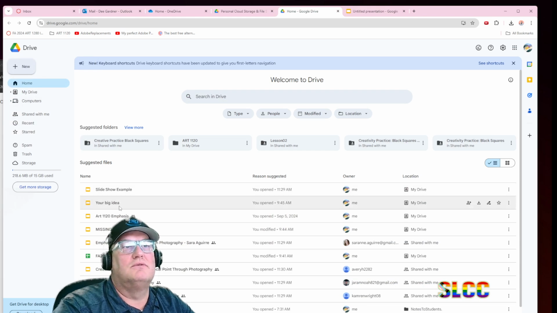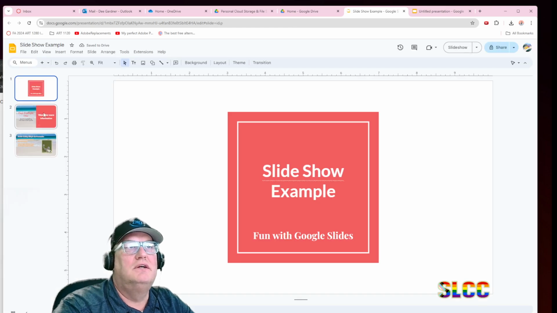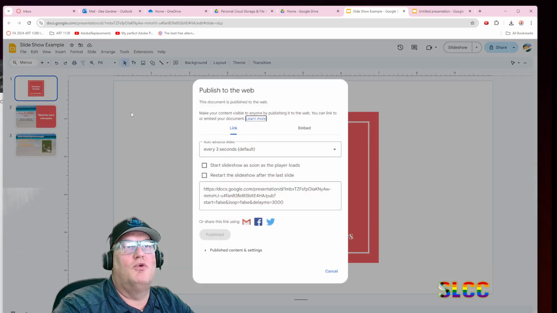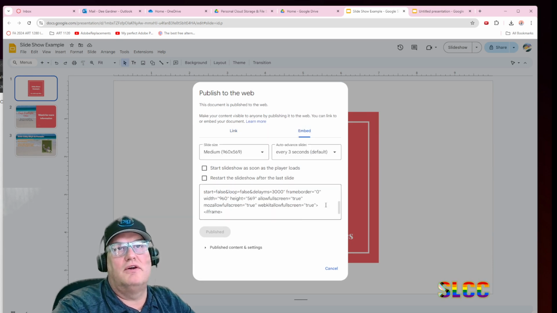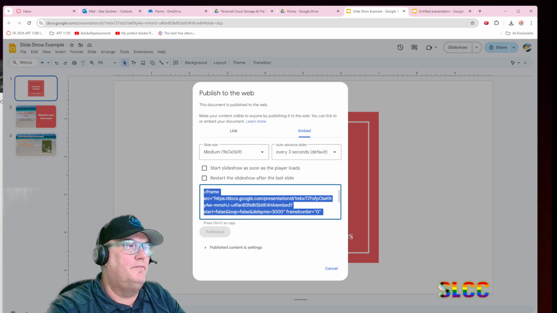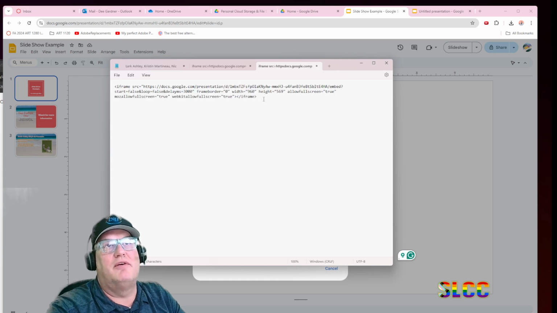I'm going to show you one that I already created for this presentation. Here we go. Under File, right here it says Share, and you're going to publish to the web. It will bring this up. I've already got this published, and I want to embed it, so there is a bit of HTML code here called an iframe. So we copy that, and I bring up a notepad, and I just paste this in here.